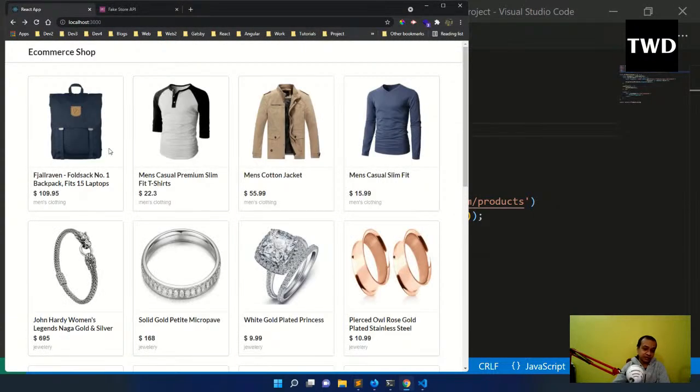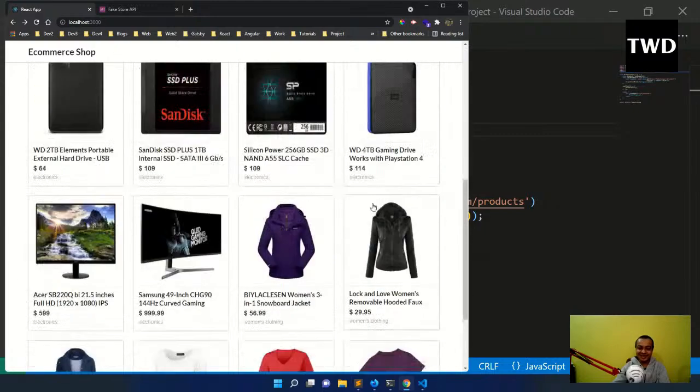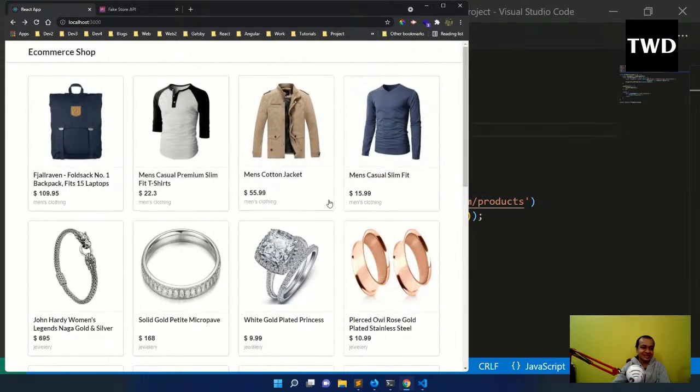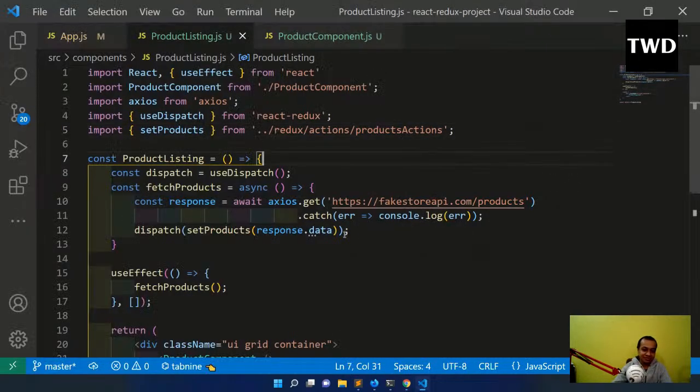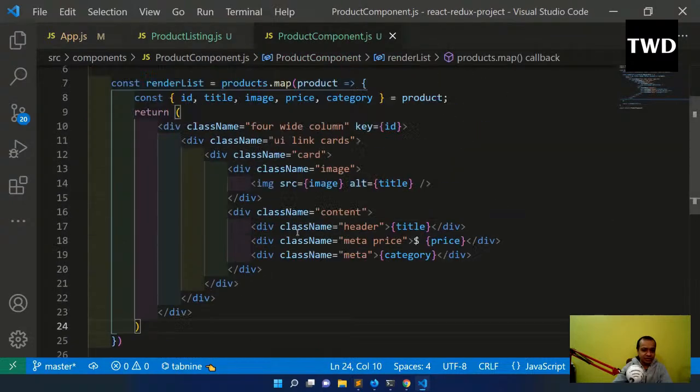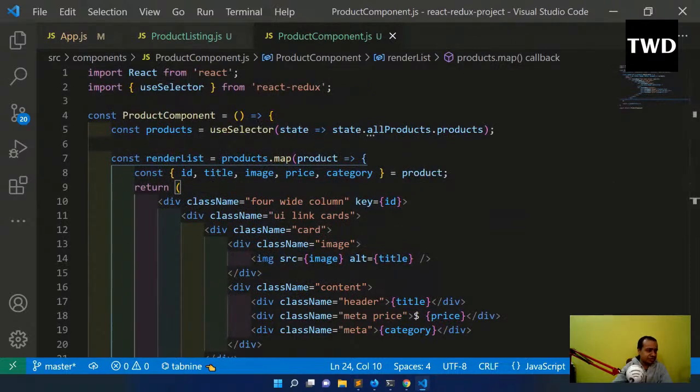Sometimes you have to refresh it, and it is looking so nice. Most of the project is done, but the only thing remaining is that when I click, it should open it. Okay, so that thing is remaining. So I will go to the product component here, which is showing each of the products. So I have to use a link tag here, because this is a single one, so that I can click on it and it will take me to that path.